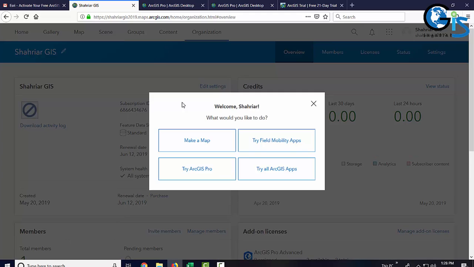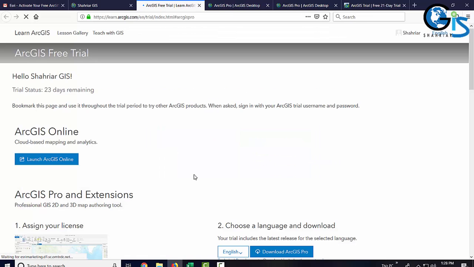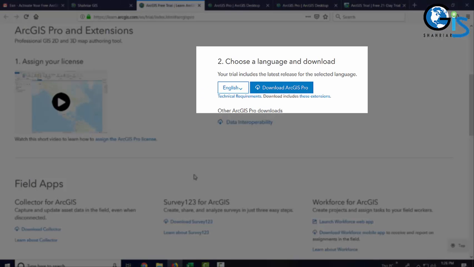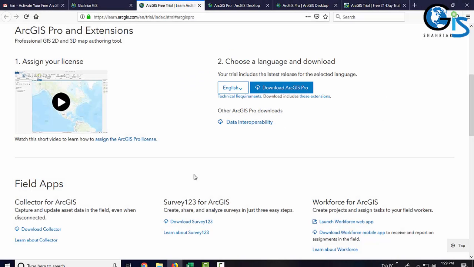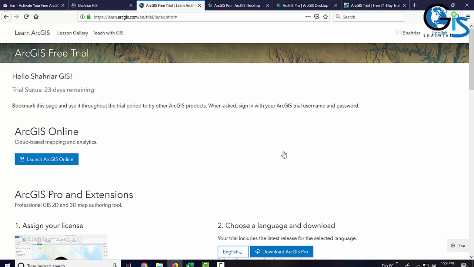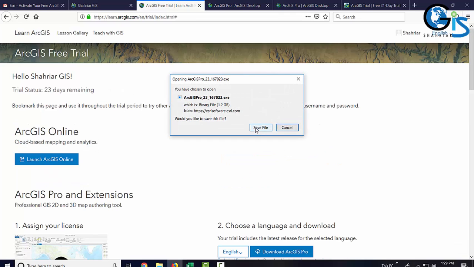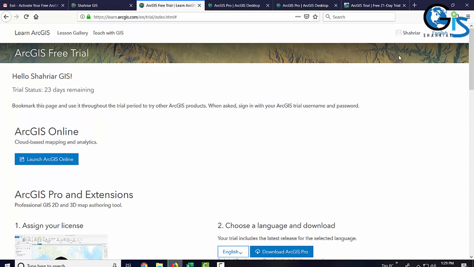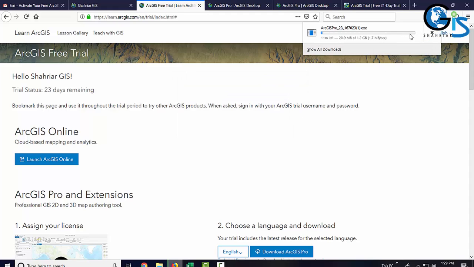Congratulations! Now we have got the link to download our desired ArcGIS Pro. Click it. You can also click another one, but as we are going to use ArcGIS Pro, we need to click Try ArcGIS Pro. On this page, we need to click Download ArcGIS Pro. Now click Save File. Let's check it. Congratulations! Now you will get your ArcGIS Pro software.